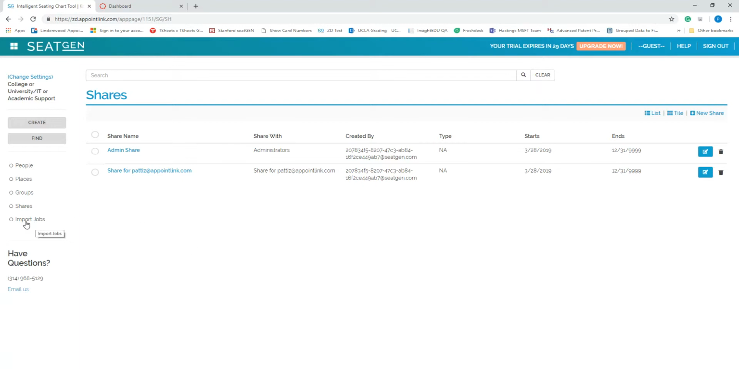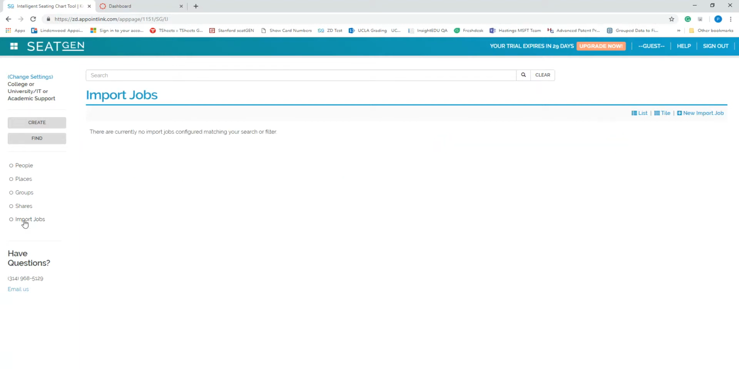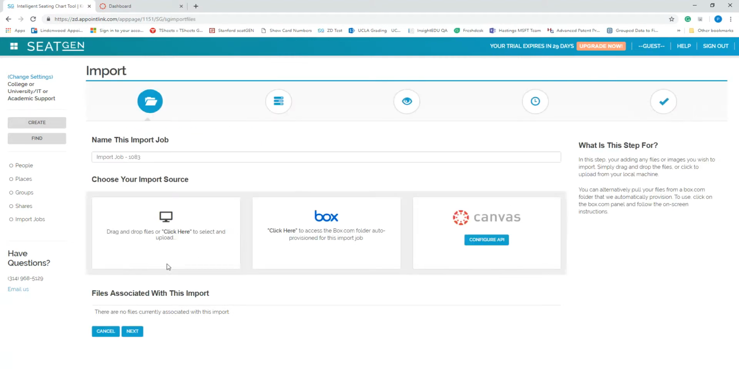Okay, and then we have imports here. So getting your data into seatGEN, you can manually enter it, but most institutions I think would probably rather import a file. So the import process is similar to if you have seatGEN 2.0 and you send us files and we upload them for you. This gives you the opportunity to take care of your own data, and you can upload it as often as you like and you don't need to wait on somebody else.